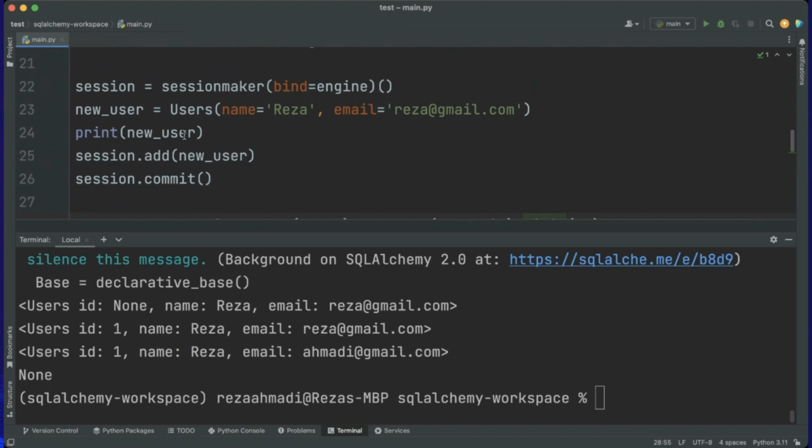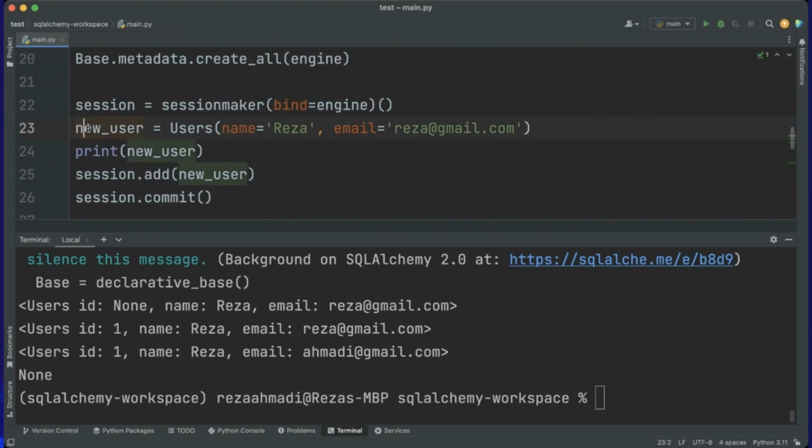Look at the code. The first time we created a new user without inserting in a table, and we are printing it. This is the first print. User ID, None. There is no ID because we haven't inserted in a table. But the name is Reza and the email is reza@gmail.com.